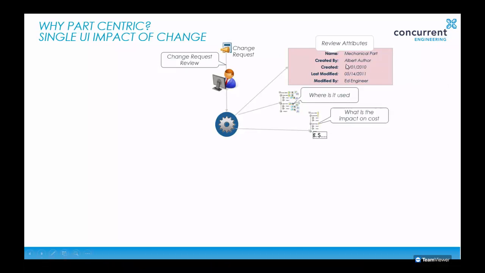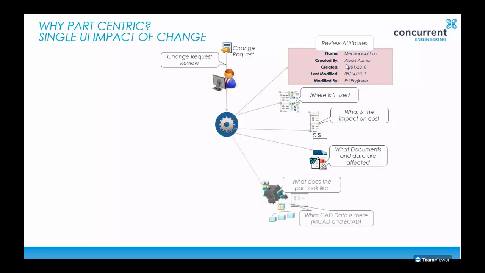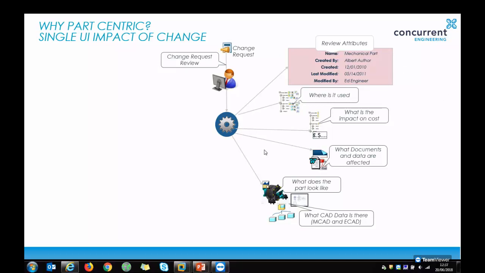And some of this you'll already be familiar with. What is the impact on cost if you have attributes associated to it? And the data expands. For those of you who are doing documents and data, they also have an impact of change and associated to that engineering bill of materials. What does the part actually look like? This is where most of you are at the moment. You have your CAD data, your drawings, you have your visualization, and they're in the various different environments.